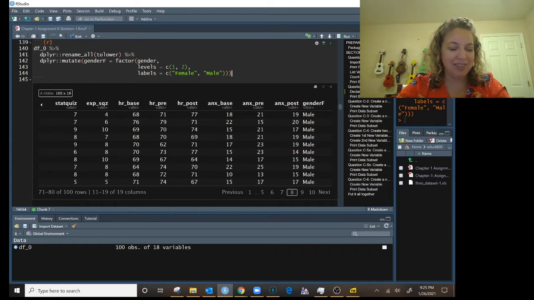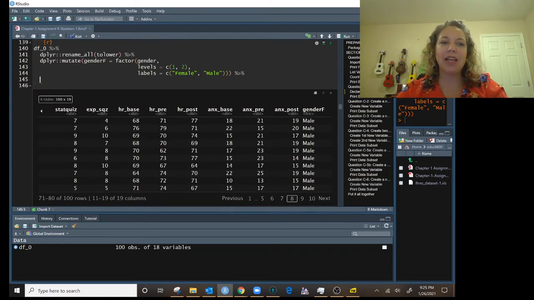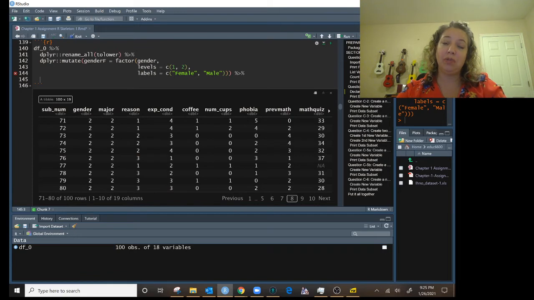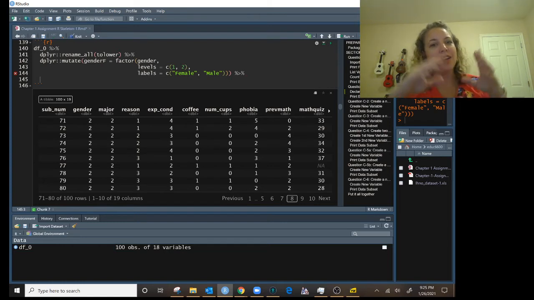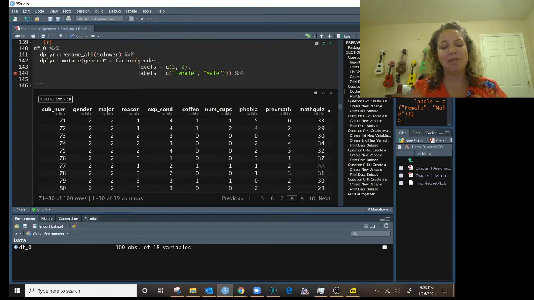And then we're going to do the next one. So I'm going to do another pipe. Now the enters are purely for human eyes. The computer does not care where you use enters. But if you push enter and you've got your commas and parentheses right, RStudio will line things up very nicely for the human eye. Okay, next variable.